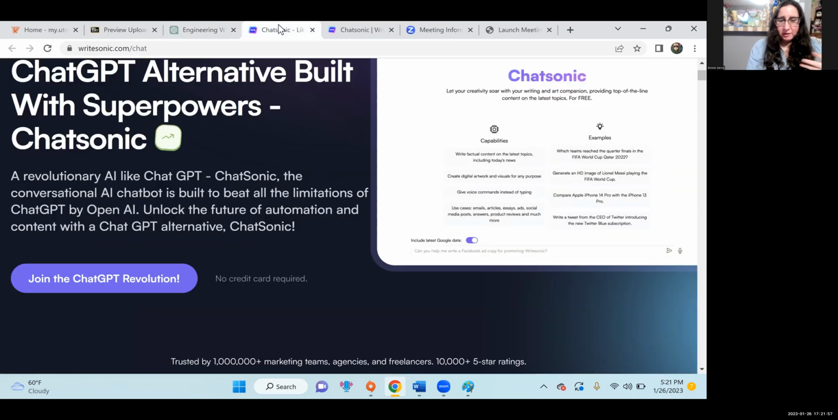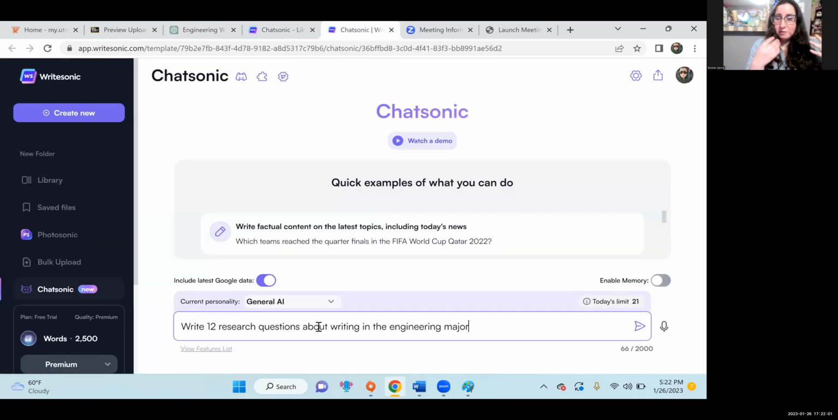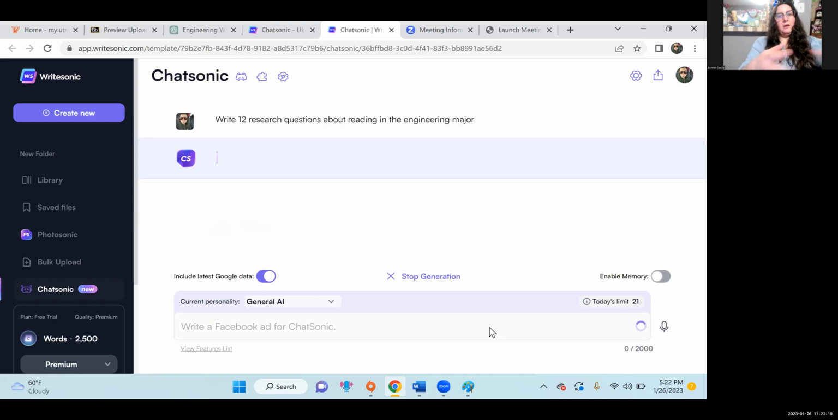And all these chats will give us slightly different responses. But we must always be very, very direct. We're giving direct instructions. So I'm telling it exactly what I want it to do, right? Write 12 research questions about writing in the engineering major. I could ask it to do it about reading, just very in general, right? Let's try reading. Hit enter, and I'm gonna let it do its thing.